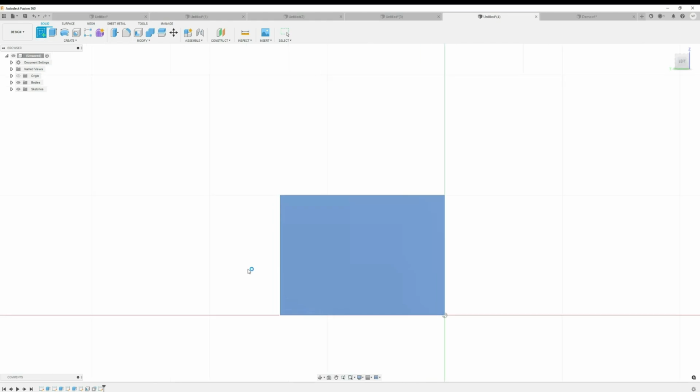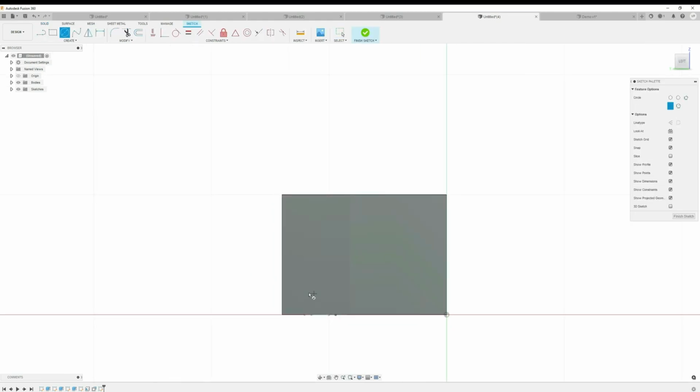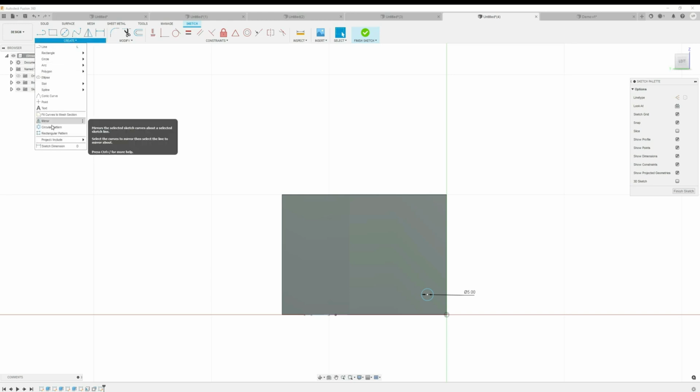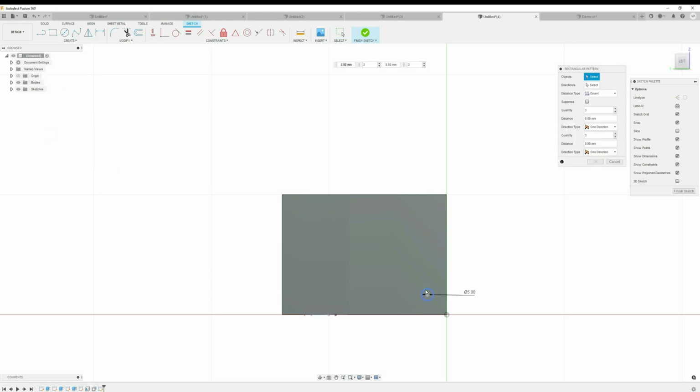Make one sketch here, a circle, and I'll give it a dimension of 4.5. I want this circle copied to this corner and the two left corners. So go to Create, rectangular pattern, select the tool and then select the direction, this X and Y axis.